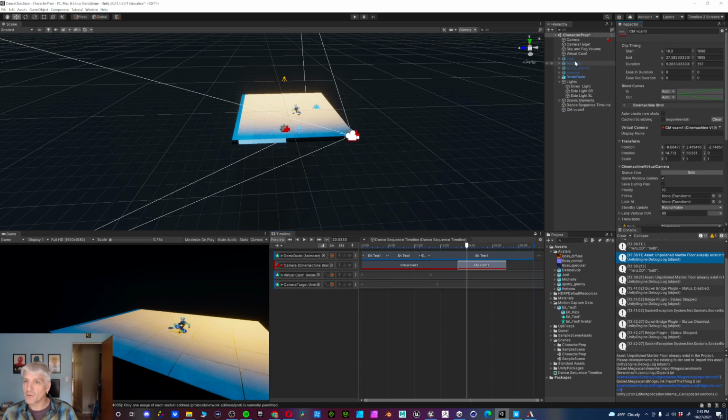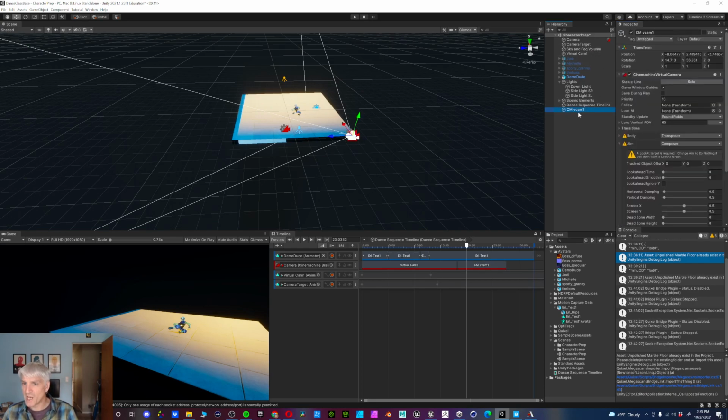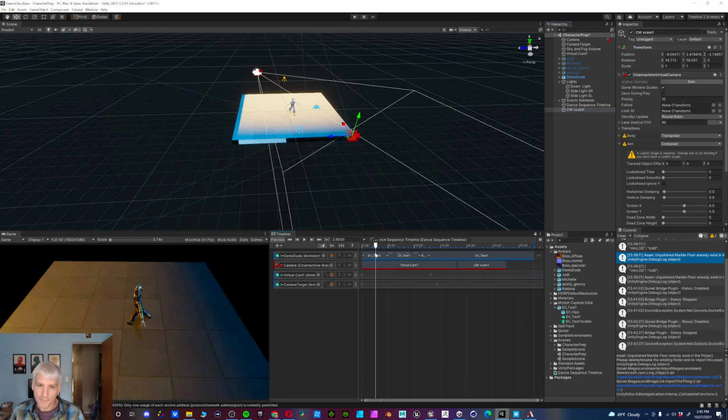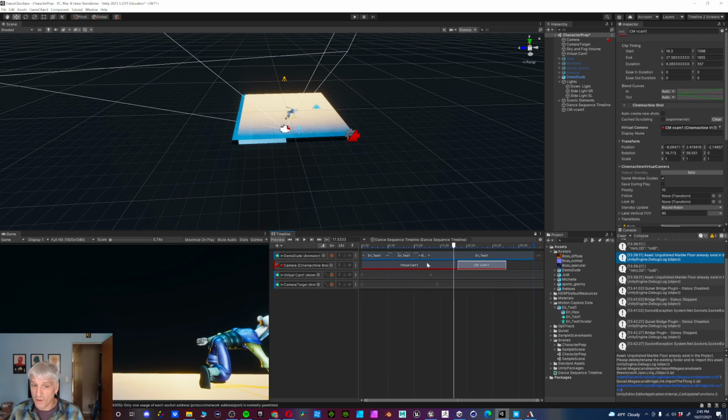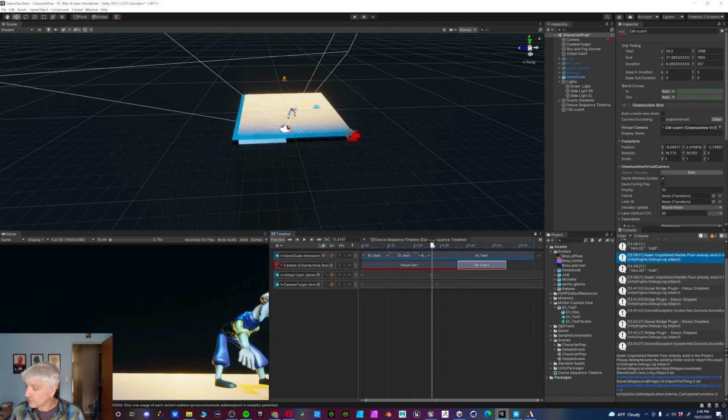And then I always recommend naming these cameras. I feel like they name them kind of abstractly. CM vcam 1, so it's Cinemachine vcam 1. Why isn't it just Virtual Camera 1? Because what other virtual cameras are you going to have in here, right? They're all going to be Cinemachine virtual cameras, I think. So you can make those and do cuts in between them. And then, of course, these can have their own animation that you have to add tracks to for that.